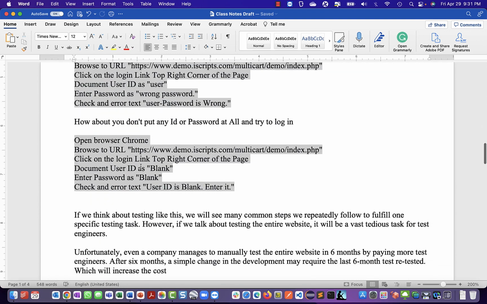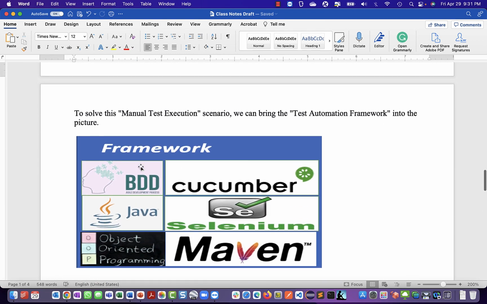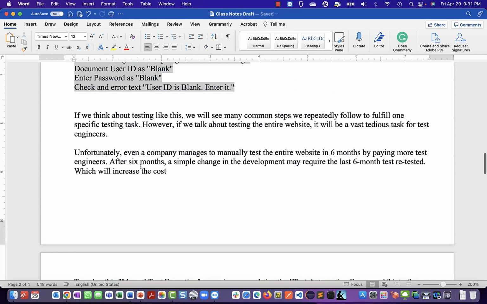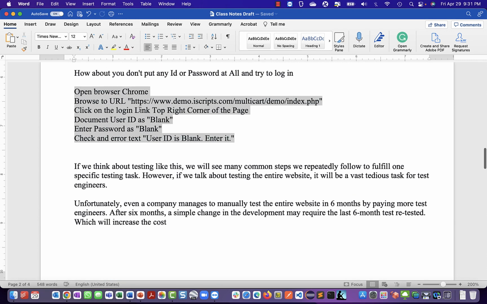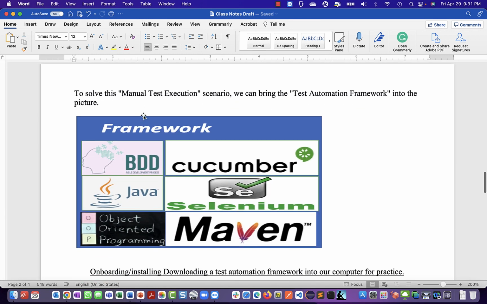Right? Same thing we can do for QA manual test cases also. We can automate them. We can have a machine do something for us. All these things we don't need to do. It will do them for us. And that is called a framework. Now, that is the purpose of a framework.